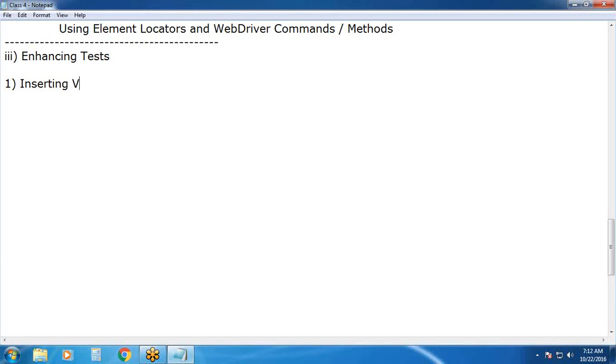Inserting verification points. In UFT, earlier somebody told, how to insert verification points in UFT, formerly QTP? We can use conditional statements or the exist method. The exist method is not for all verifications, only for some. It is only for checking object existence. It is not suitable for all types of verifications. Conditional statements. One tool feature is also there. What is the tool feature?